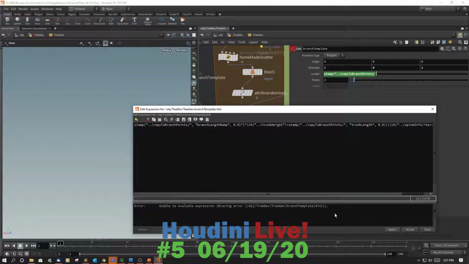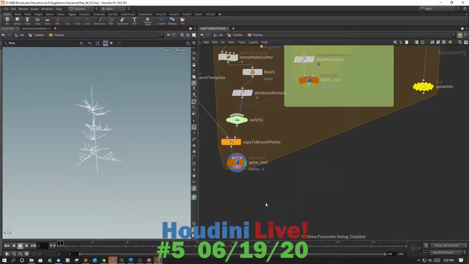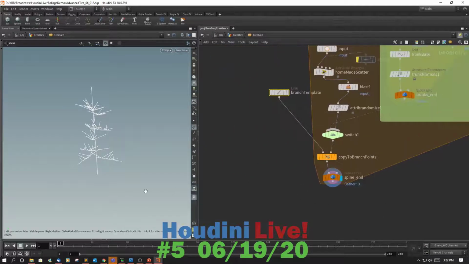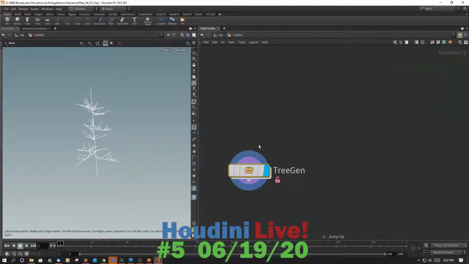Unable to evaluate, bracing error. Okay, so we are not doing, oh, look at that. All right. So like that. All right, everything should be applied now. Okay, we're getting some interesting results. Check this out. Okay, our branch length now is maintaining a weird position. Okay, so let's take a look at this. So the branch lengths are going to be longer at the bottom and shorter at the top.